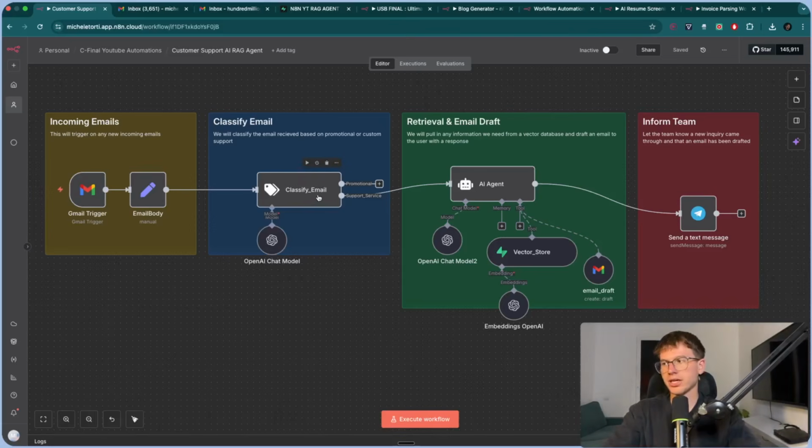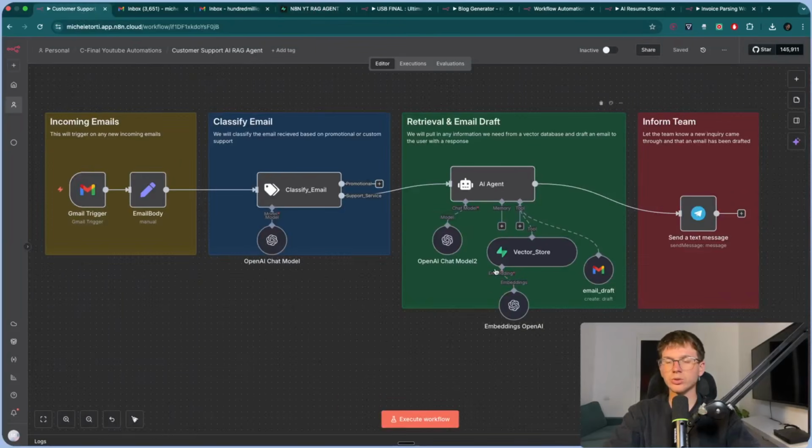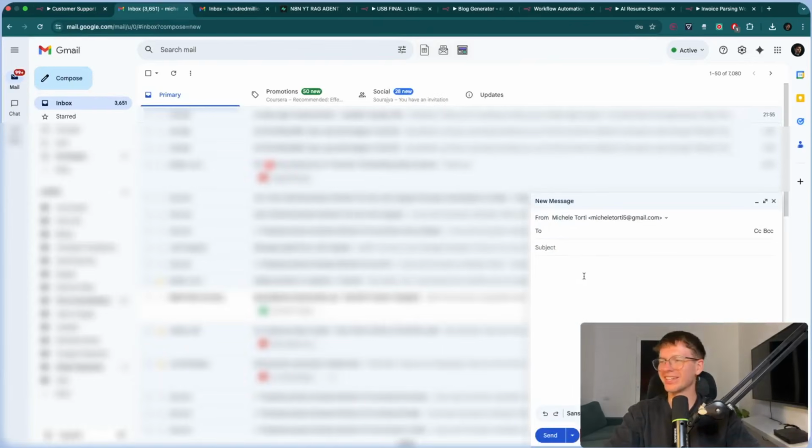If the customer is actually asking a question, we send it to the AI agent, which is also hooked up, very similar to the RAG vector database AI agent, to a vector database right here, full of information about our company that it will then use to give an answer to that specific question. Then it generates a draft to our inbox before sending a Telegram message to our team, informing them that the email has been drafted to their inbox. That was a mouthful.